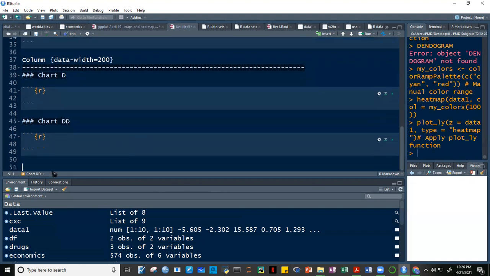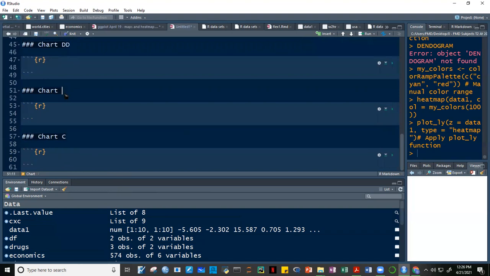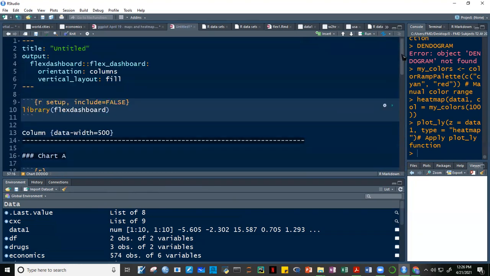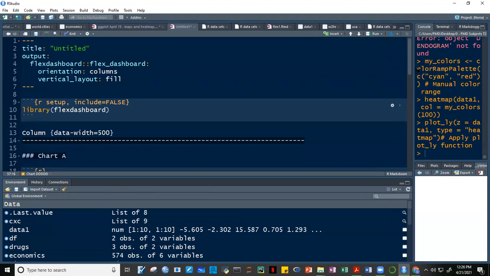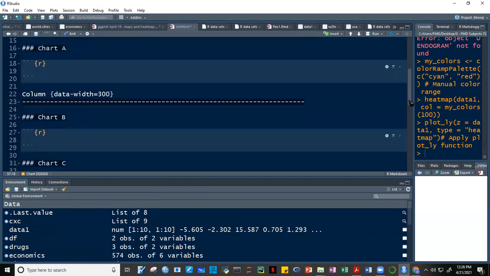Lagyan pa natin ng isa pa. Okay, chart DDD. Sample lang to guys ha. And DDD. Naglalaro lang ako sa pangalan. Okay, so here now is your dashboard. Okay, dashboard na to guys. Siyempre, wala pa tayong makikitang chart kasi wala pa tayong linalagay na code dito.